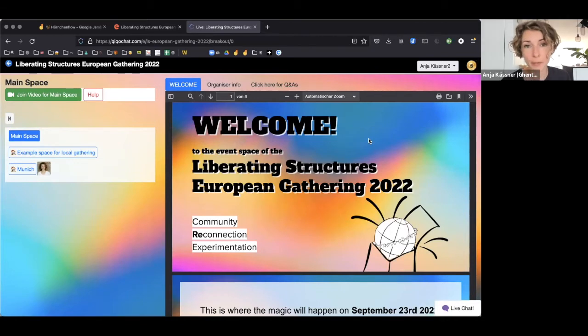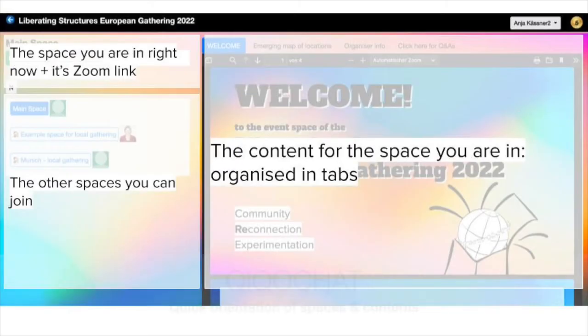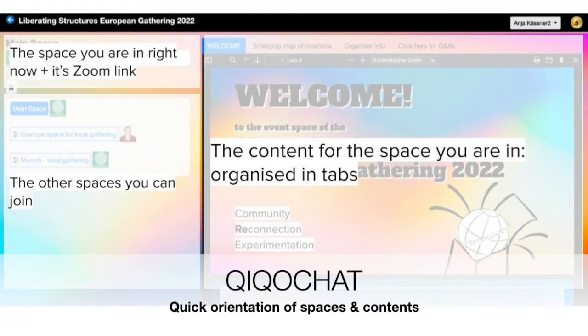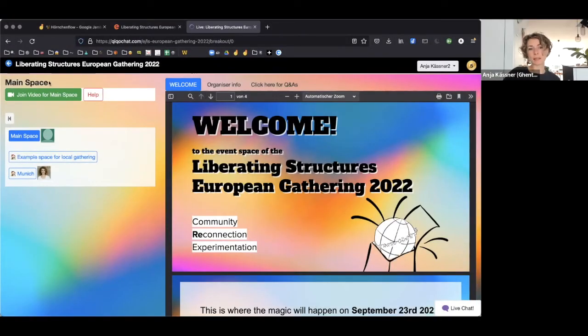If you have never been on Qiqochat, really quick, Qiqochat is built with different spaces, and every space holds information for this space. We are now in the main space. The main space has a green button up here for the Zoom link. Every space has a Zoom. And it also has, that's the more important part, all the information for the space.